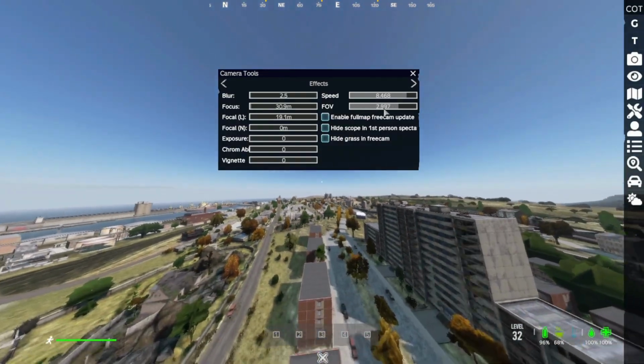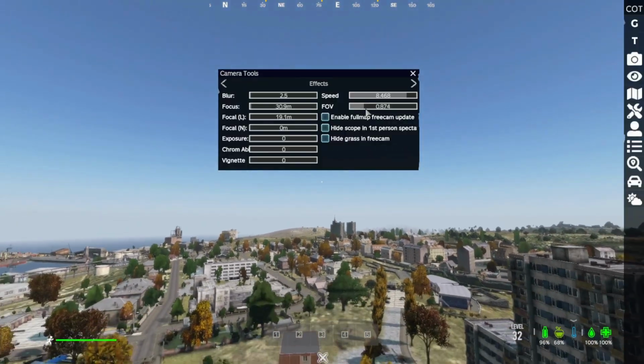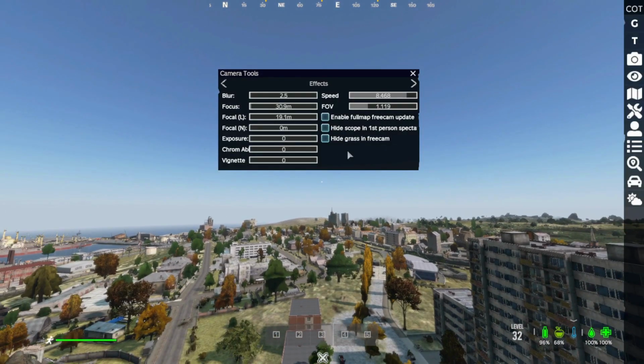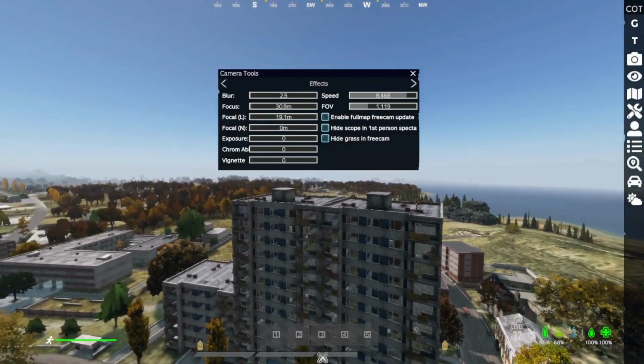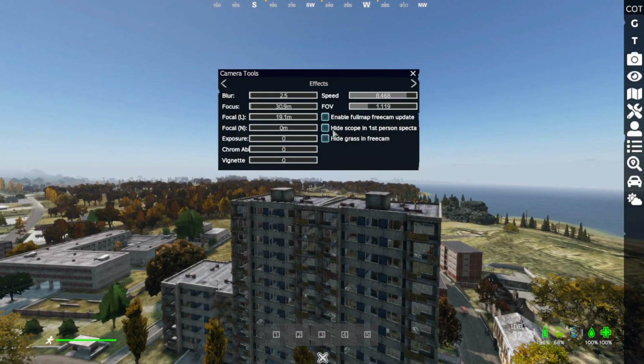Going down again from the FOV is Enable Full Map Free Cam Update with a checkbox. I'm not going to push it because I'm not sure how to turn it off, because unchecking the checkbox doesn't work. I usually have to relog after checking the box. But what it does is enable you to be able to move around with your character while you are in free cam. Like when you push W to move forward with your camera while in free cam, it also moves your character in game as well.